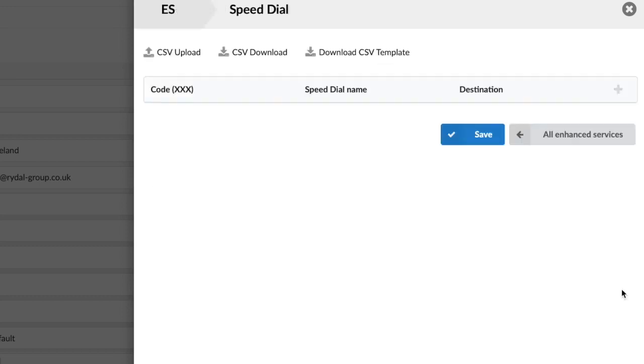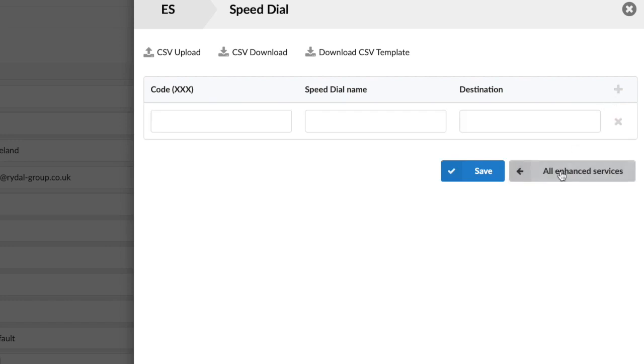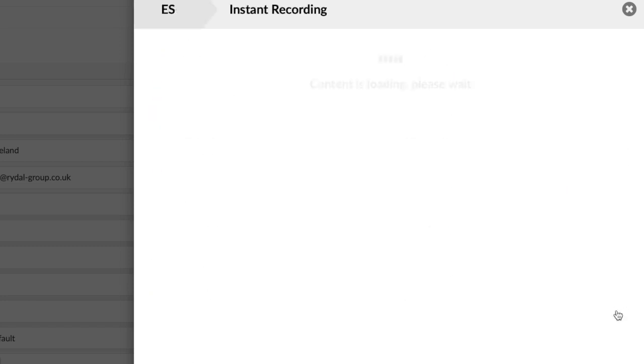Speed dial. Speed dial service allows you to assign a short code up to 3 digits to numbers you most frequently dial. You do not have to type the full number every time. To use the speed dial, you must dial *130 in front of your assigned short code.